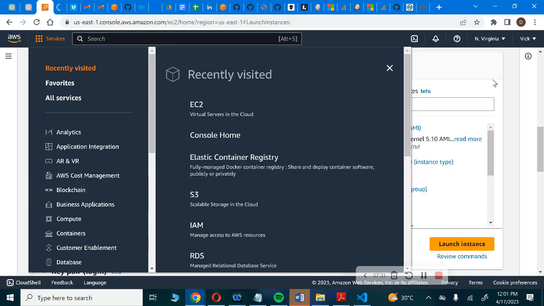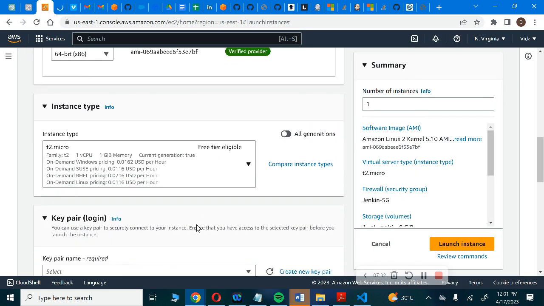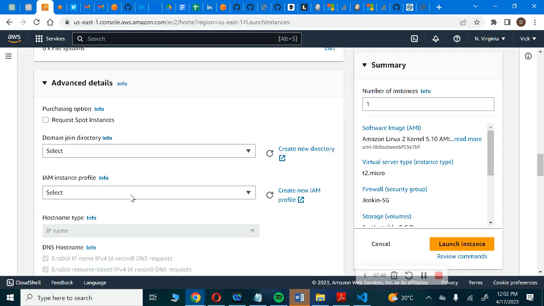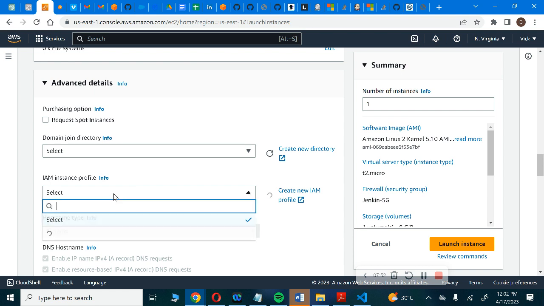Let me go to EC2. While that is coming up, let's move on. So for storage, you leave the default instance store. Then there's one other thing you will need to do, which is under advanced details. Under advanced details, you need to add an instance profile, an IAM instance profile.